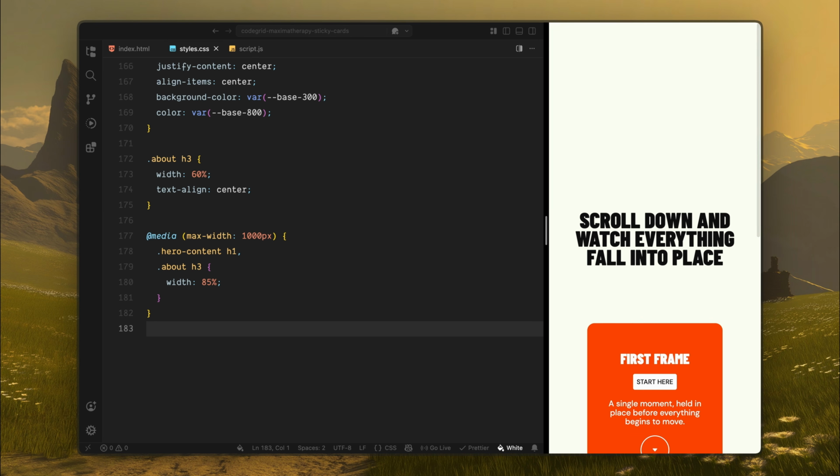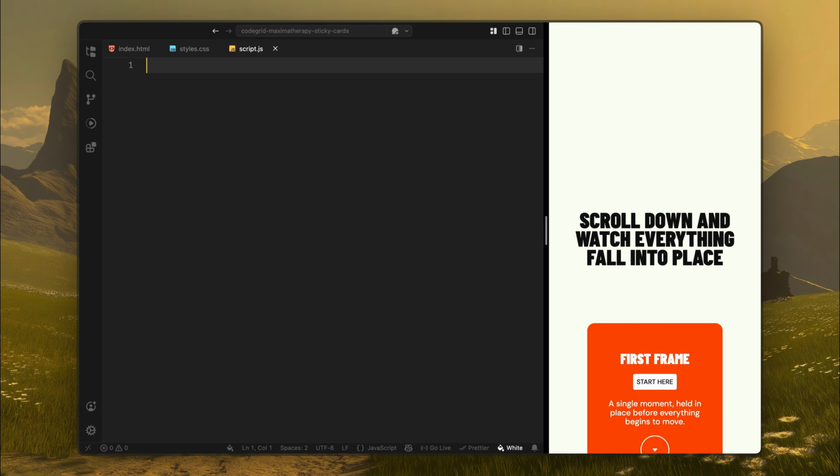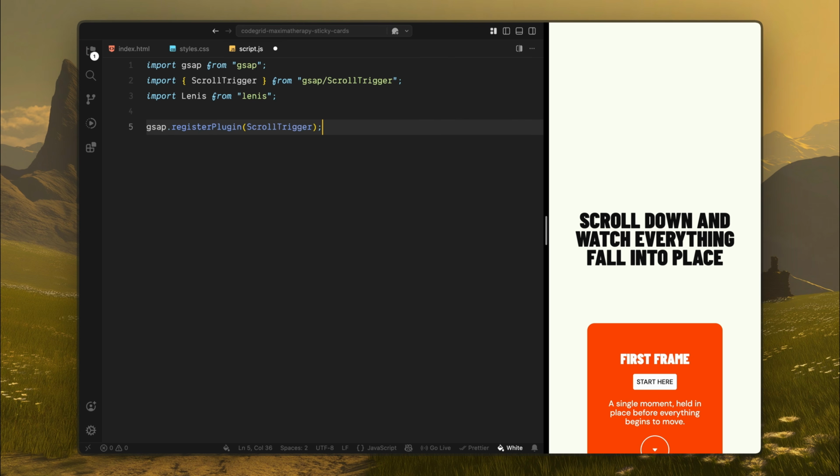Let's get into the JavaScript now. First, I'll bring in everything we need: GSAP and the ScrollTrigger plugin from the GSAP package and Lenis for smooth scrolling. Then I'll register ScrollTrigger with GSAP. This is a required step, otherwise ScrollTrigger simply won't work.